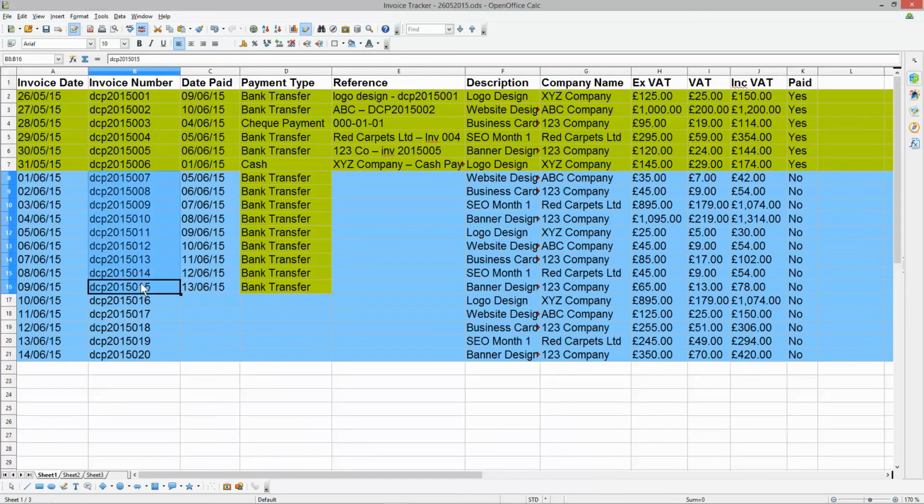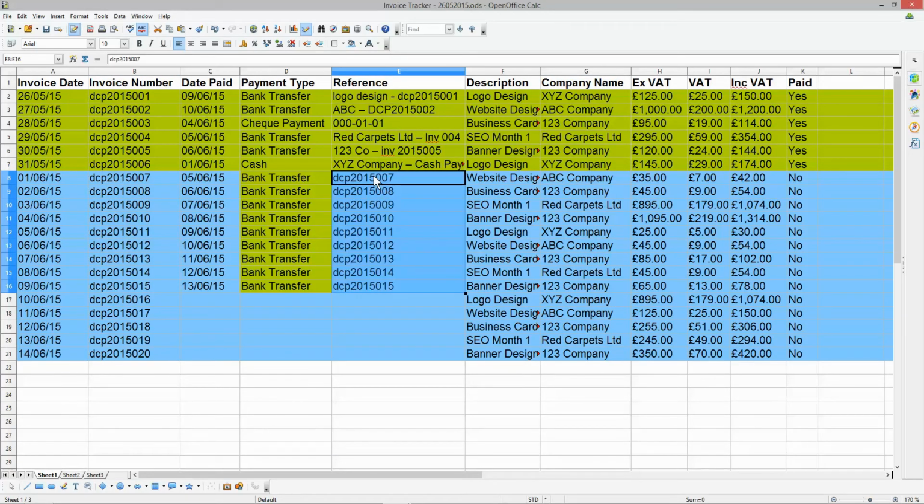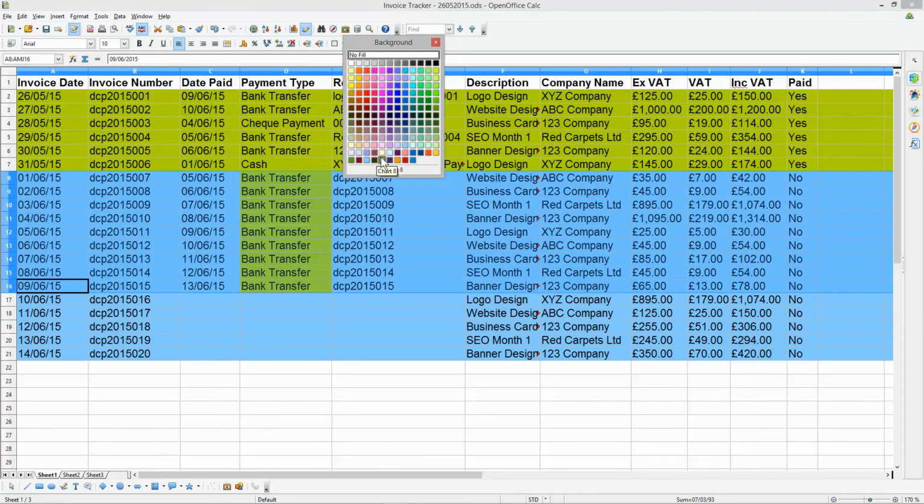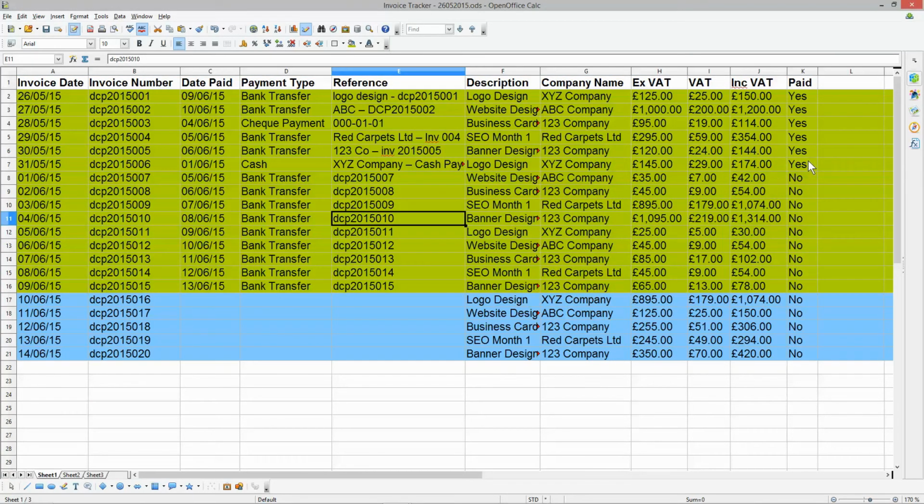All I'm going to do is copy these and paste them here. These are the references that the companies that send the payment used, just to speed things up a little bit here. Hopefully this all makes sense. And we can mark all of these as yes.